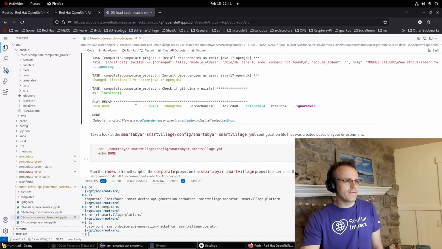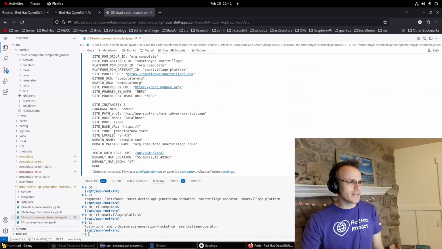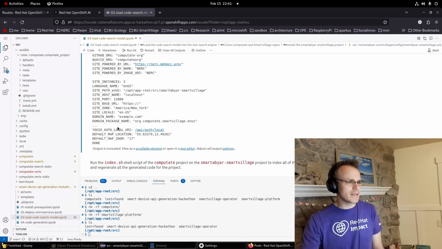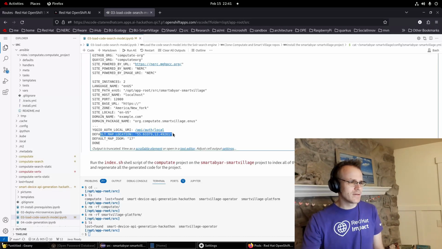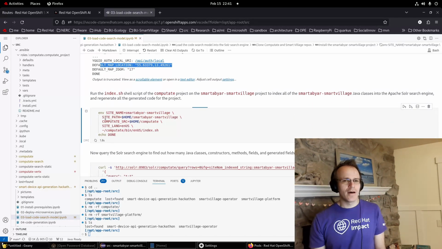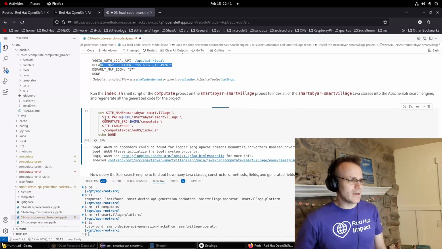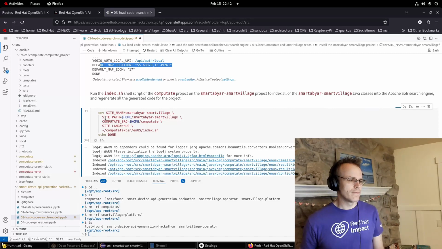Okay, it's finished compiling. You can take a look at the site configuration for this project. It's got additional values, geo coordinates, and things that are useful. So we need to index all of the Java classes for Smart Village in Apache Solr. So we'll let it do its indexing.